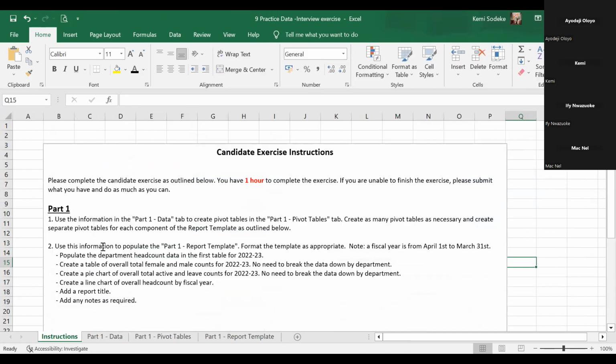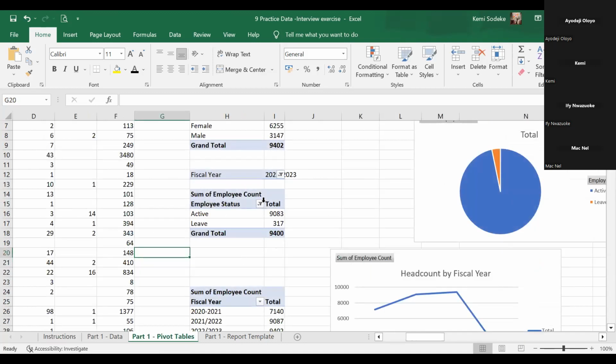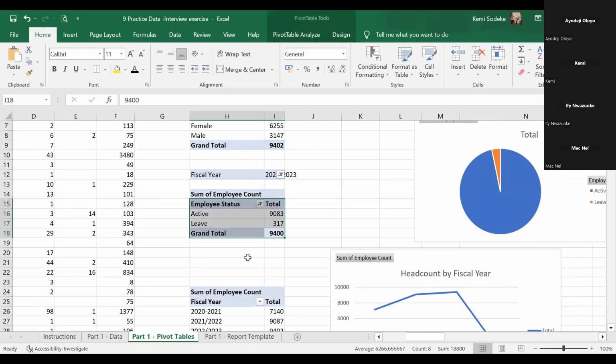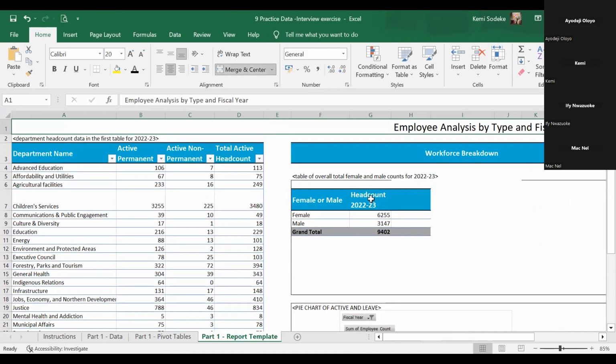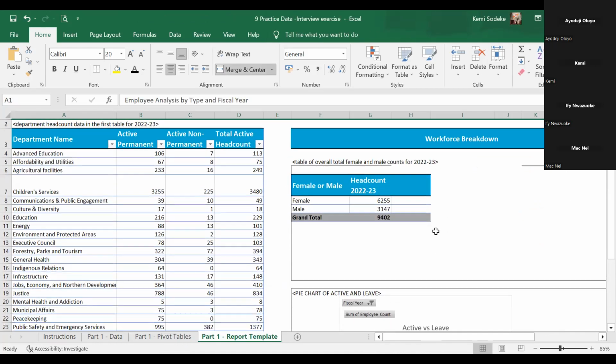This is where they want us to put the table, because according to the instruction, it says table. So I didn't want to make it a pivot, so I just copied. If you copy part of the pivot, it won't copy as a pivot, it copies the data. But if you want to copy the pivot, you have to select everything and it copies as a pivot. Because they wanted a table, I wanted to make it a table.